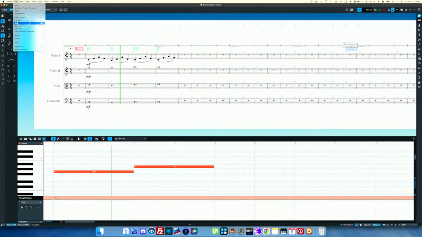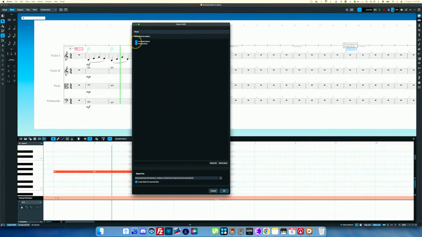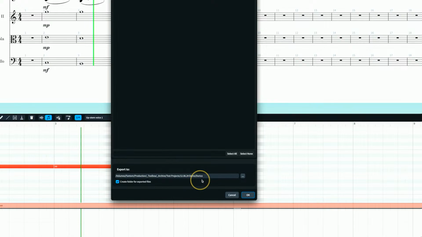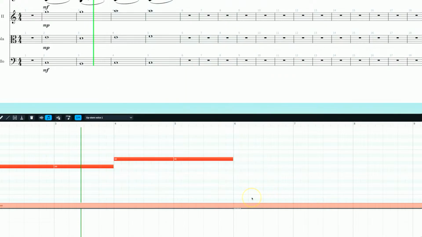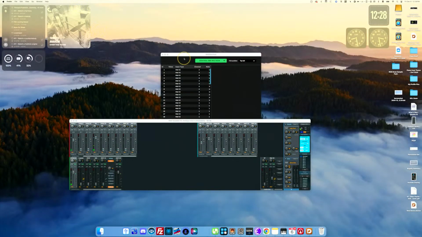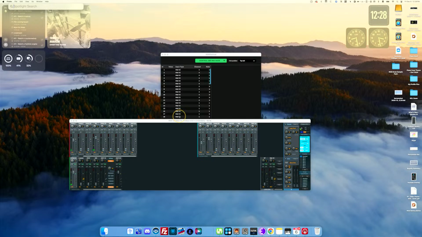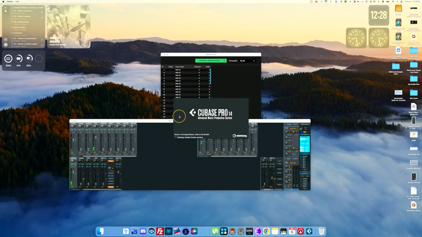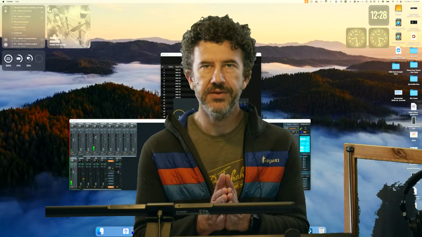Now when I go to export my MIDI, you can see that the file path is set up correctly. Exporting MIDI is super easy. I'm going to close this down so that the instruments all work back in Cubase. Loading up Cubase again. So now I'm through 2/3 of my workflow.